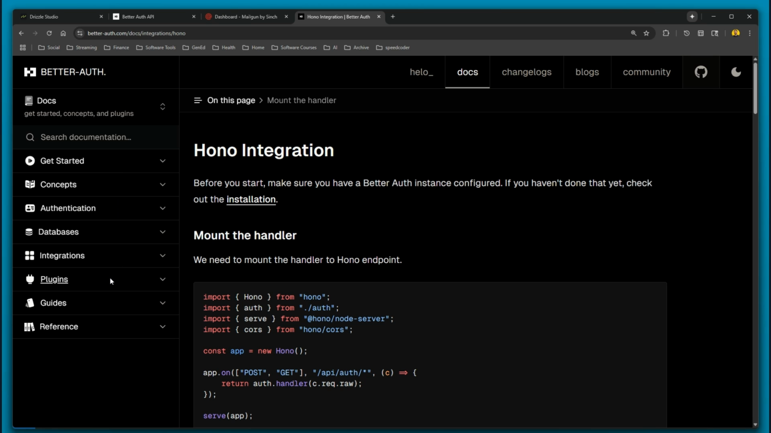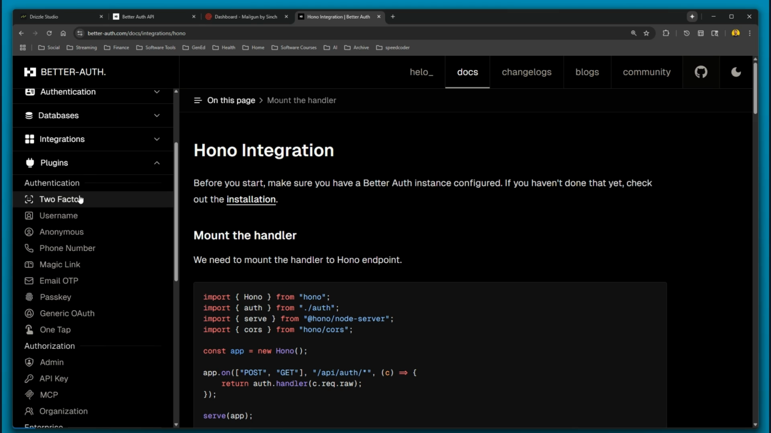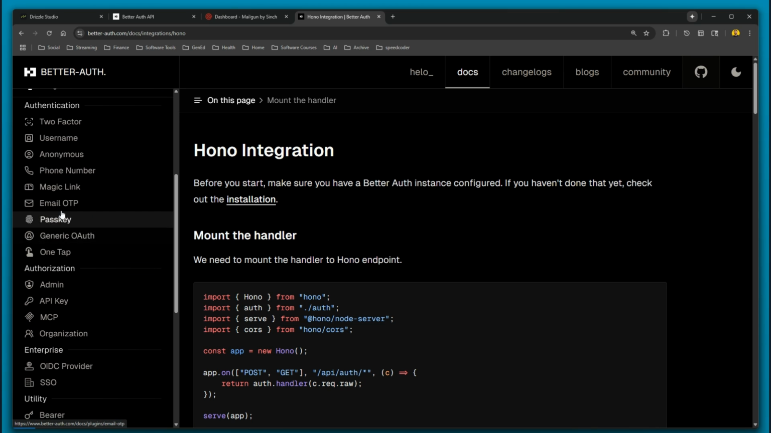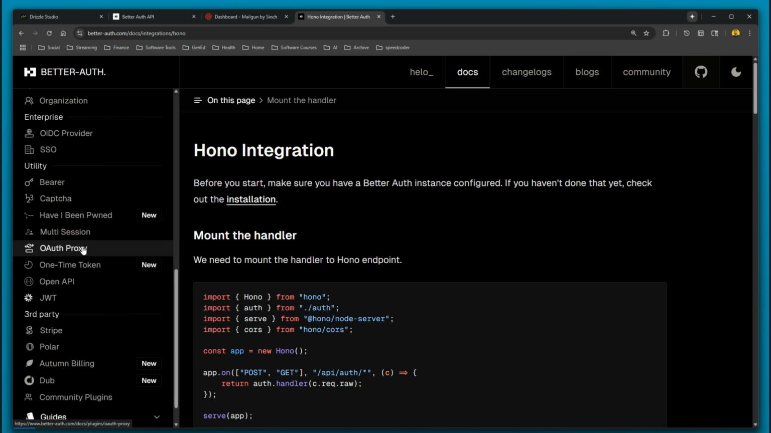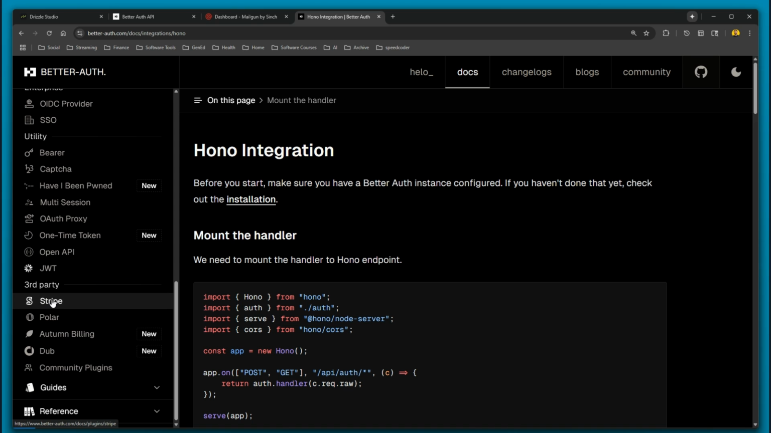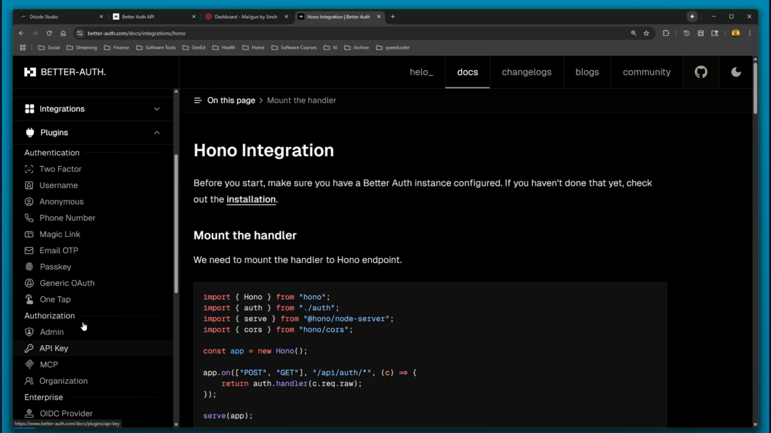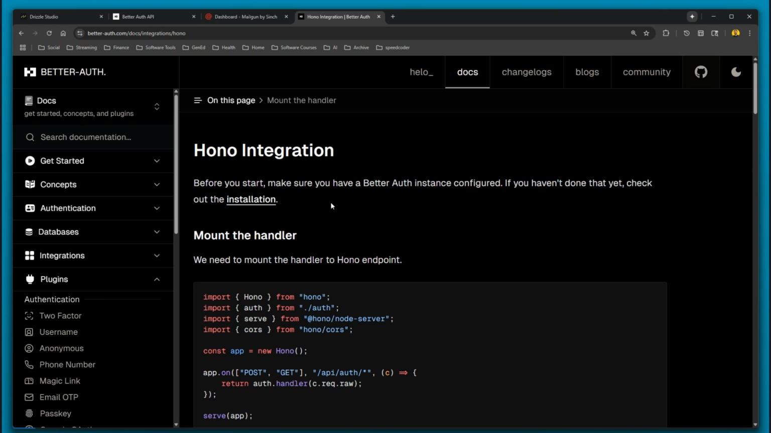Some of the other callouts that I want to name are here in the plugins, things like two-factor authentication and passkeys, and you can set up an admin role so you can have routes that are only accessible to an admin. That's very useful. And other third-party plugins, Stripe, Polar, etc. So it's a very robust production grade library.